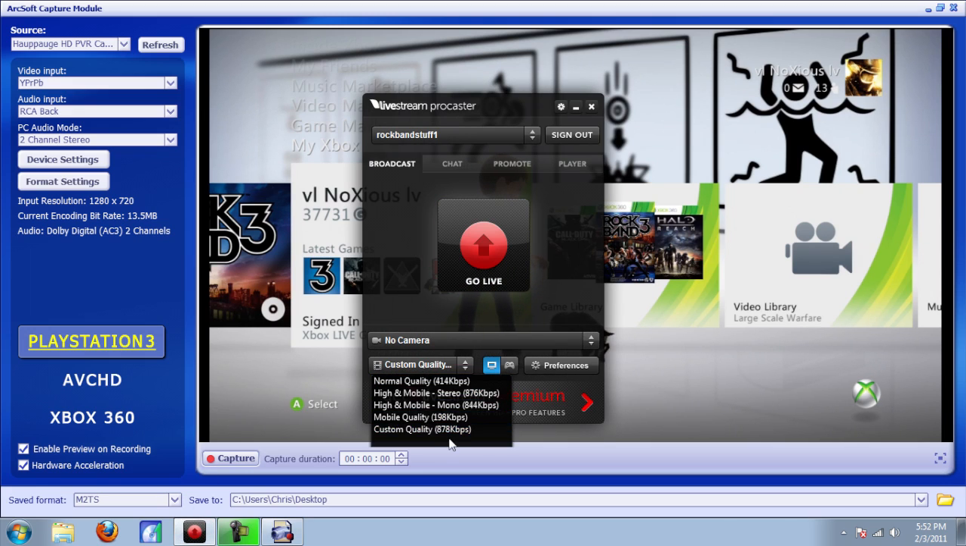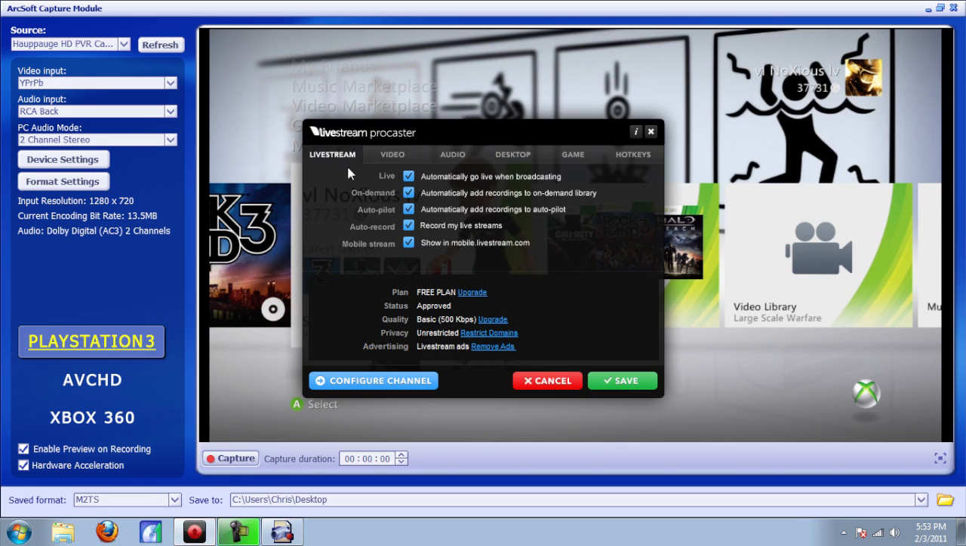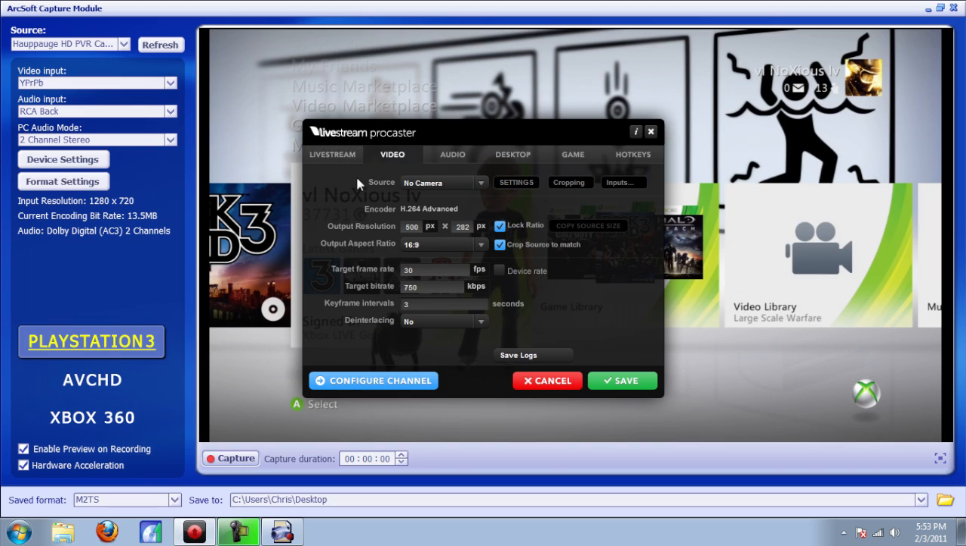From here, select custom quality. And make sure this little TV monitor is checked, not the controller. Go to preferences, and go to video. These are the settings you'll need. I just select no camera up there. I usually do 500 by 282, which is a 16 by 9 ratio, since the Xbox HD is 16 by 9. And make sure you select 16 by 9.